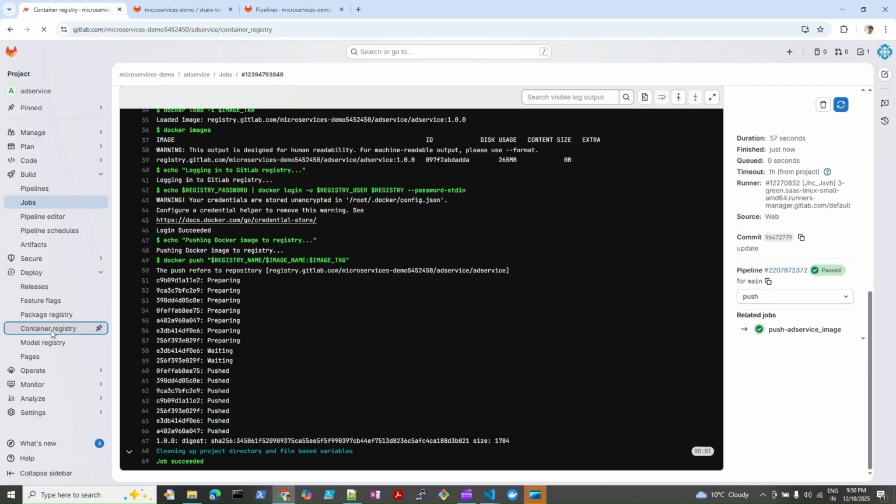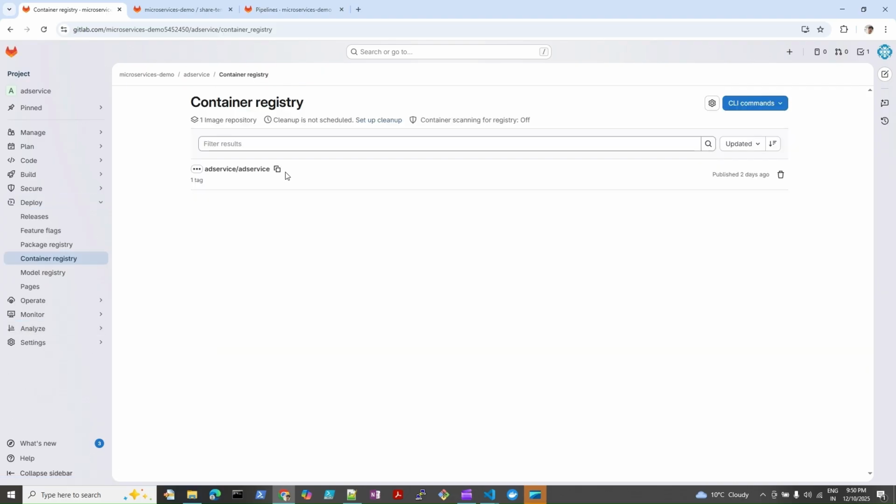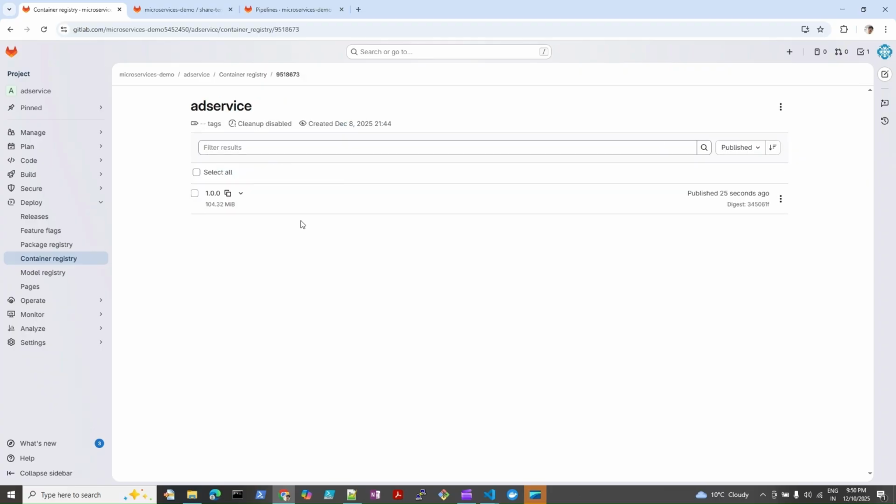Now it is done. If you go to the container registry and go inside, you can see published 25 seconds ago. Just now it is published. So that's all about today's lesson. In the next lesson we'll create the manifest files for each of the microservices, and run them using local orchestrator tools like Minikube or Kind, and try to access our application.